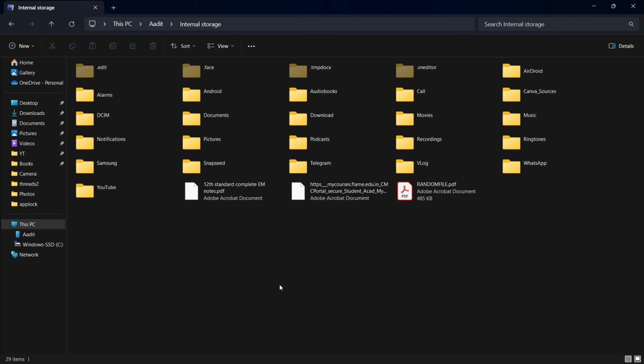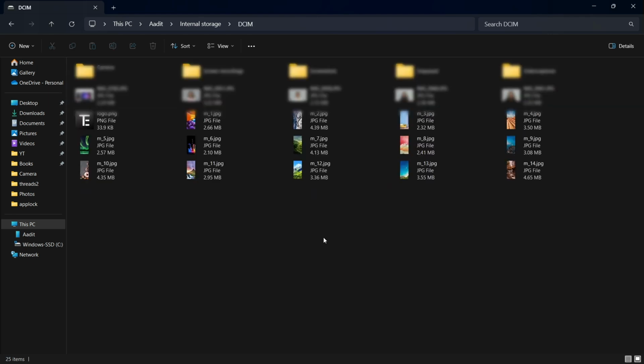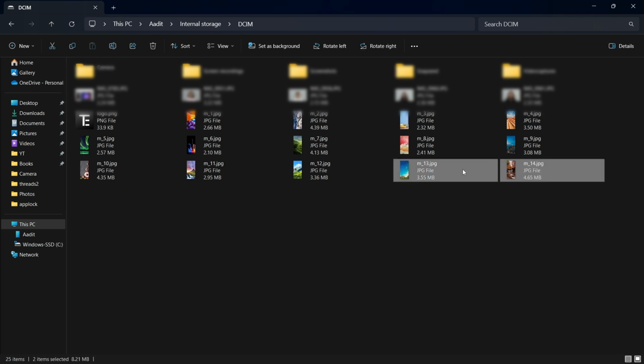So now, based on what I want to transfer, I need to copy that and then paste it onto my laptop. So again, I'll transfer some photos. Photos are saved in DCIM, that's over here. And from here, you'll have to look for the photos that you want to transfer. For now, I'll just transfer these two photos over here.